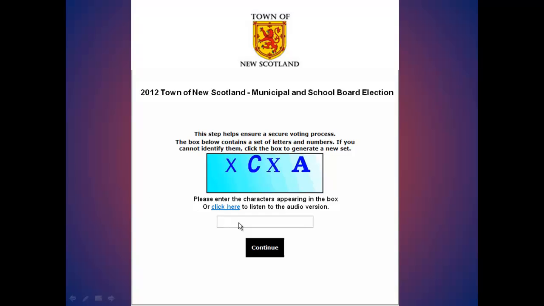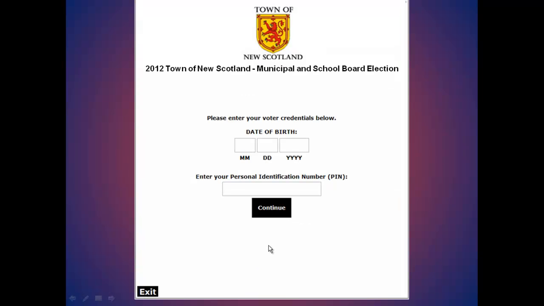Once you've done that, you can hit the continue button, and then you'll be brought into the main voting screen where credentials are going to be entered in. In most cases, the date of birth and the personal identification number are the two pieces of information that the system will be looking for in order to allow you to validate you as a voter and to allow you into the particular system. In this example, you can see the date, the month, day, and year put in the format that's described there. And the personal identification number is the PIN number that's on your voter instruction letter.